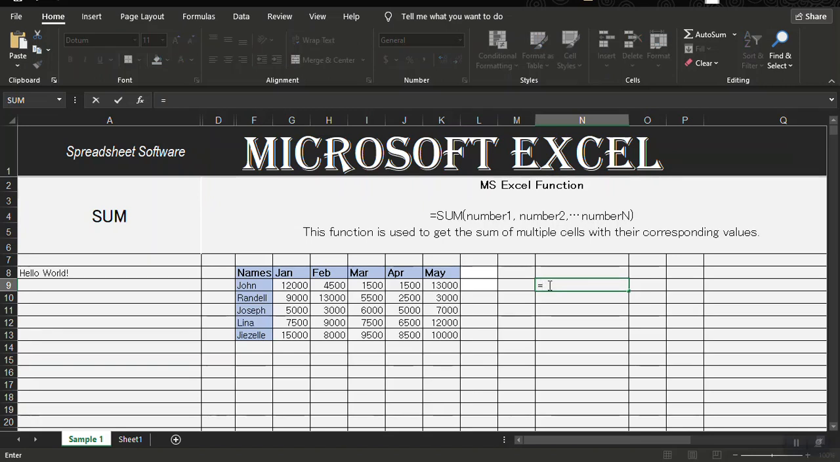So the equal sign indicates that you're going to type a function. So which function? Well, of course, the sum function. And then again, here's the syntax. So we have to put an open parenthesis. And then it tells us to type in the first number. So we will locate the first number here at John's sales report.